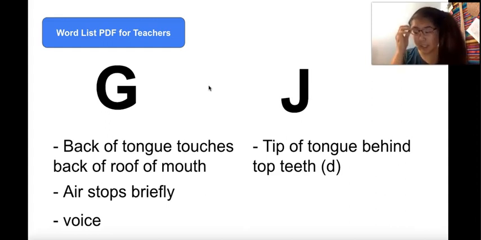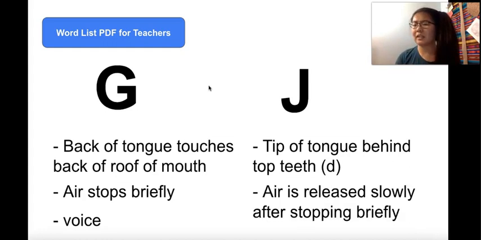Now, J is a bit of a special sound. It's actually a combination of two sounds, so it will start out just like the letter D. The tip of your tongue will touch behind your top teeth. D, d. Right, so the air will start in a stopped position, but instead of releasing that with a puff, like d, you will j. You will release it slowly.